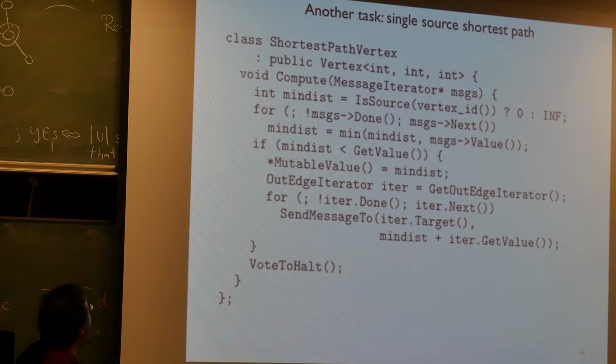So what's the compute here? We're going to first compute the minimal distance. There's a base case: if you are the source vertex, if you're Pittsburgh, your distance to Pittsburgh is 0. Otherwise, the worst case is infinity, but we'll go through all the messages and see if there's anything smaller. If any of the messages has a smaller distance, then we'll put that in. And if we've figured out a shorter distance to get to Pittsburgh by looking at this minimum distance, we'll save it. Now I know the shortest way of getting to me from Pittsburgh.